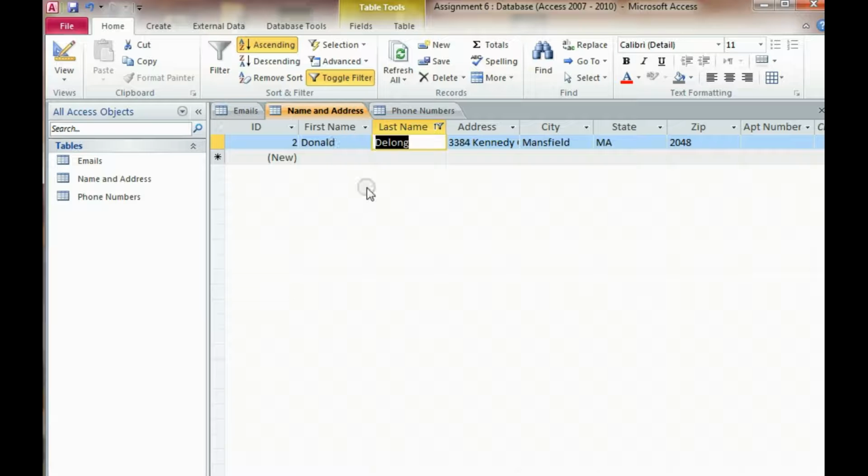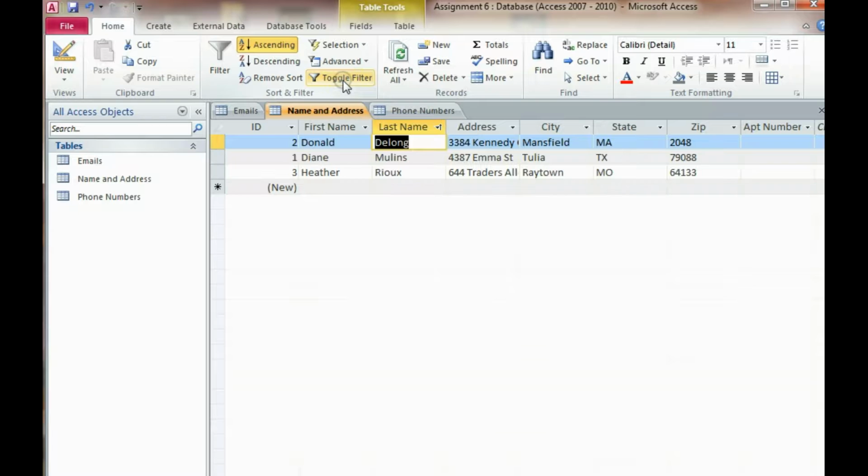To get rid of this filter, you just go up here in the Home tab navigation ribbon, click on Toggle Filter, and it's going to take that information away. We're still sorted right now, so we can remove that sort real easy by going up here and clicking Remove Sort, and it'll remove all of the sorts that we have.